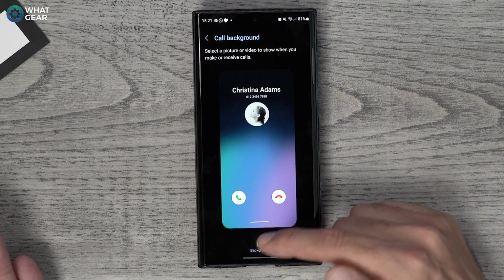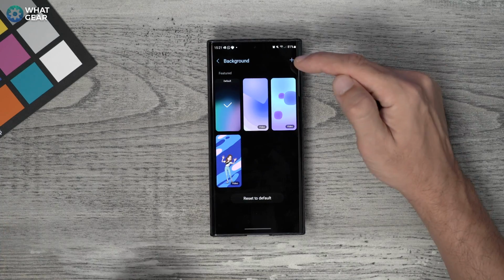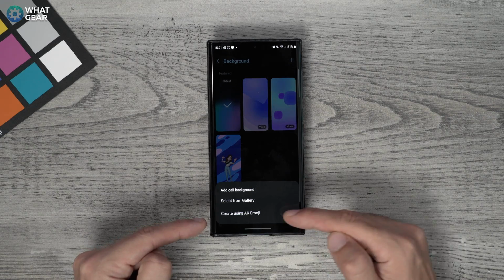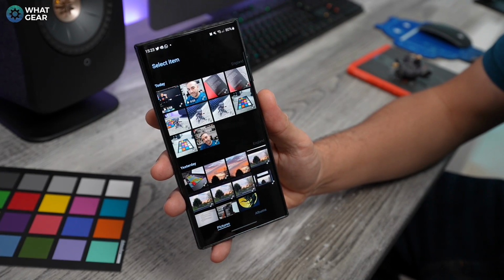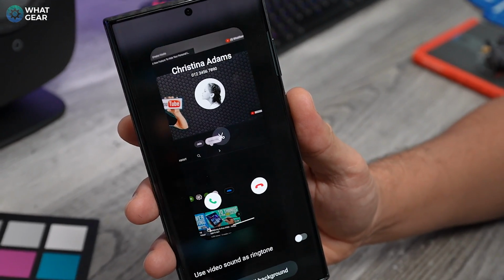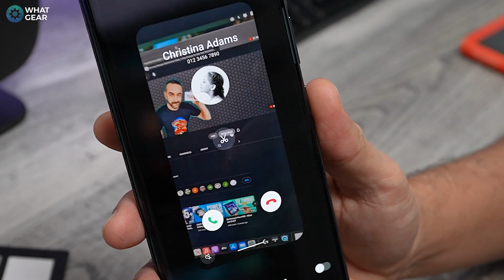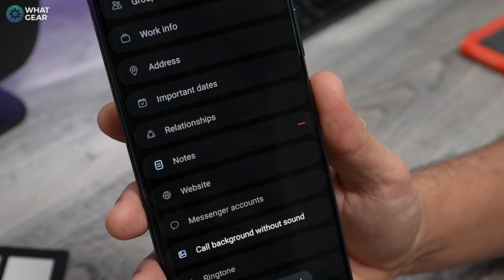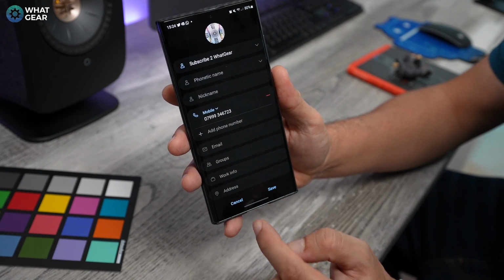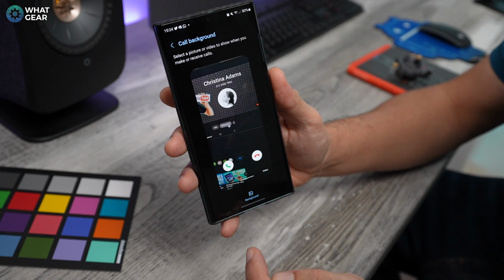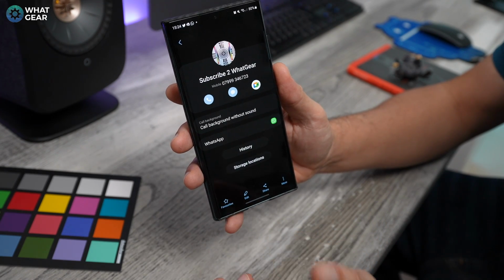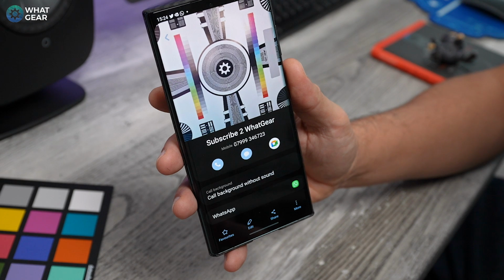So we can choose a regular background that's already preset, or we can hit the plus in the top right corner here and we can create one from the gallery, or we can create an AR emoji. So if I choose from gallery, I can go to a video that I just filmed, and set that as the wallpaper for that contact. And if I want to change it to something else, I just go back to edit, go to view more, scroll down, go to cool background. And here we can choose something else like one of the preset ones, hit save, and now that's done. Whenever this contact calls me, that image is going to show up.